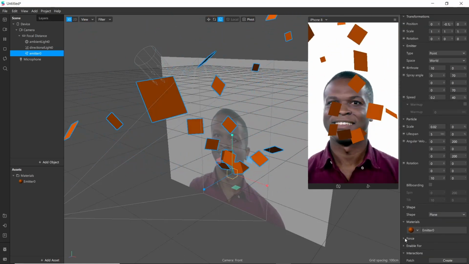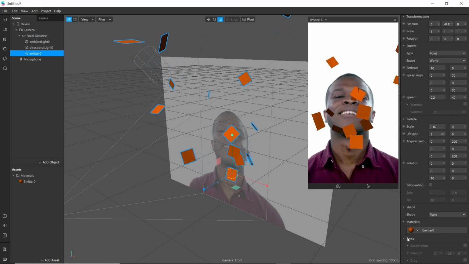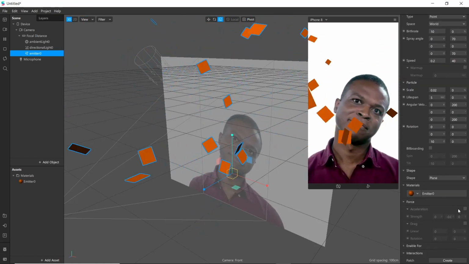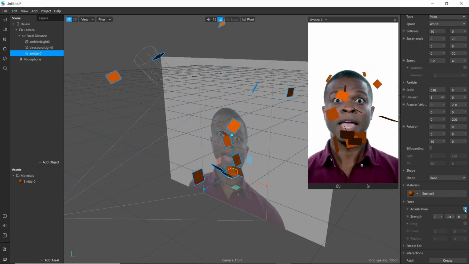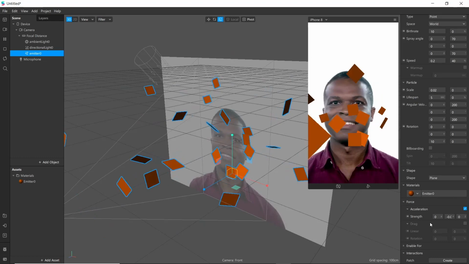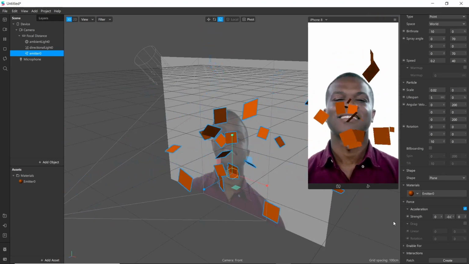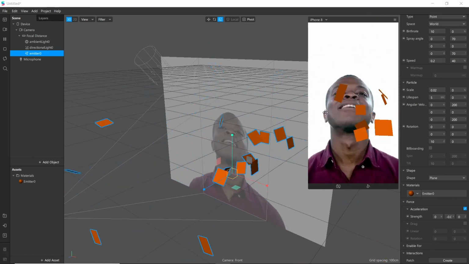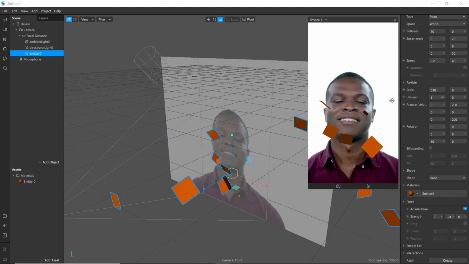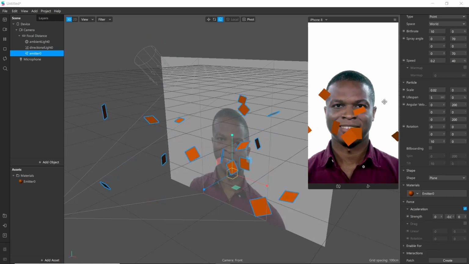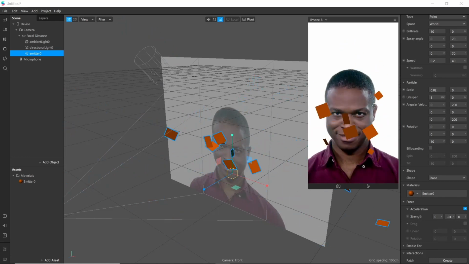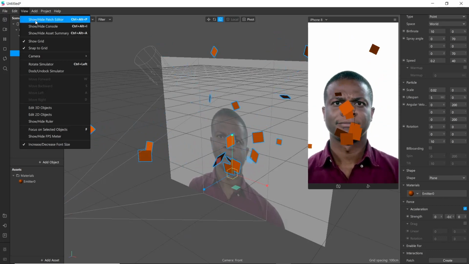Next is force. Under it you can apply physical forces to particles such as acceleration or drag or any other physical forces. Hope you have understood the basics of particles. Now before starting patches, we will be discussing a few patches that we will be using in this project. Go to view and show patch editor.